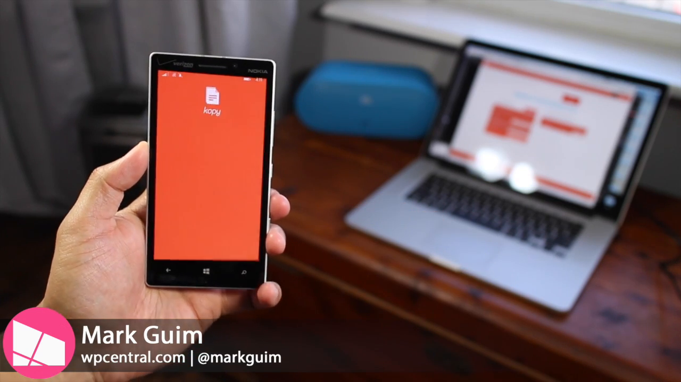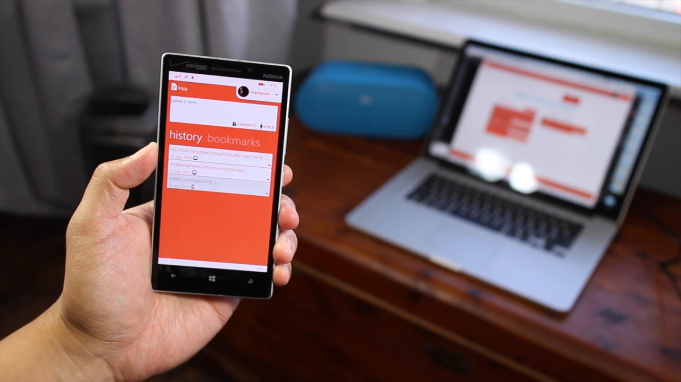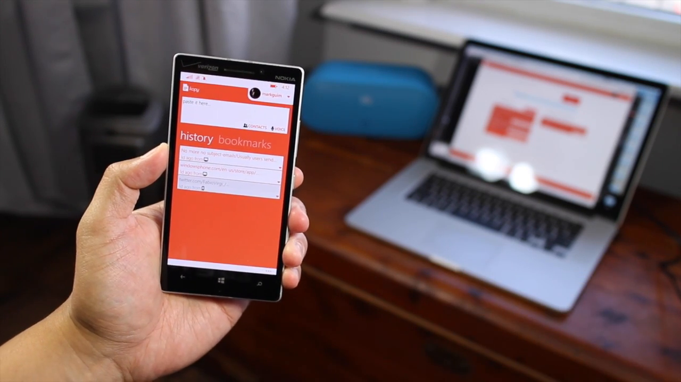In this video, we are taking a look at Kopy. It lets you immediately copy and paste text between your Windows Phone and your computer. All right, let's take a look.